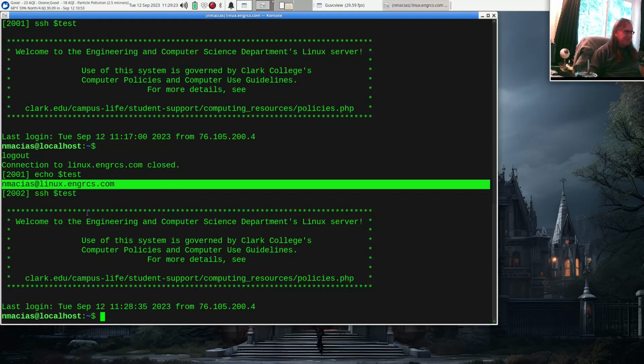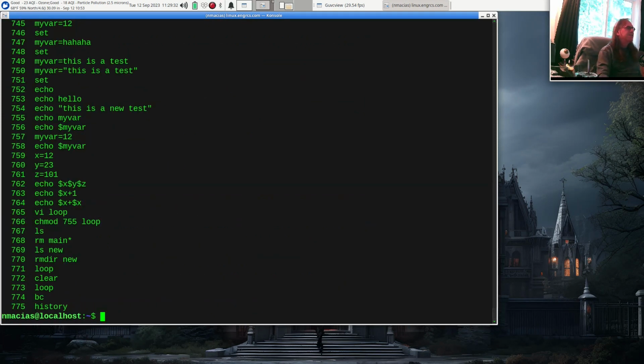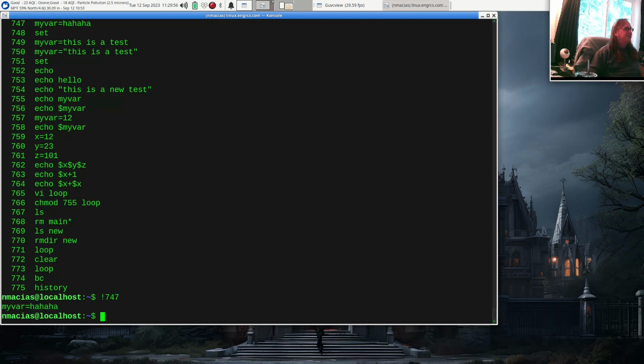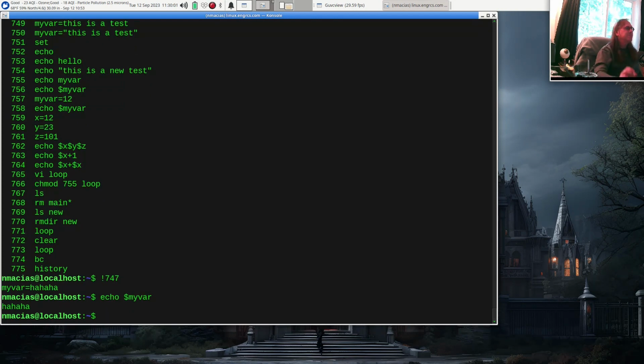Alright, a couple of other things that are useful about working in Linux. If you type the word history, you will get a list of all of your commands that you've typed. So since I created this account, I've typed 775 commands, and I can get back to any of those commands at any point. For example, if I wanted to set my var equal to ha ha ha, that was command 747, I can just say exclamation mark 747, and it recalls that command. And now if I echo my var, it's equal to ha ha ha.